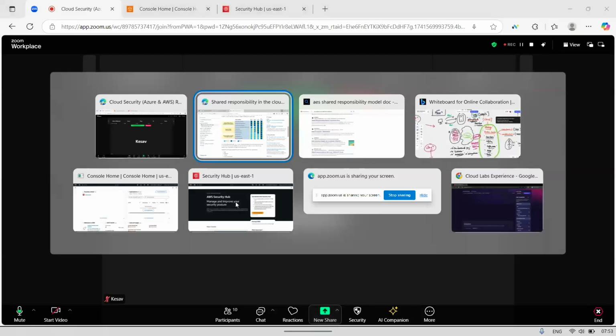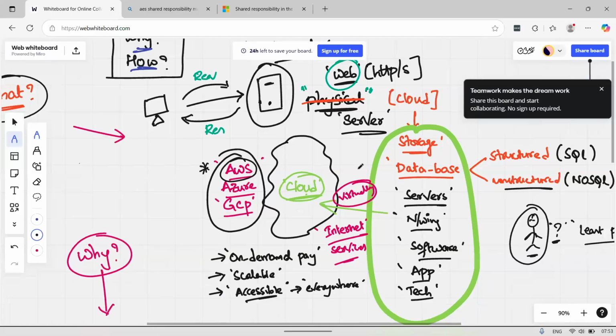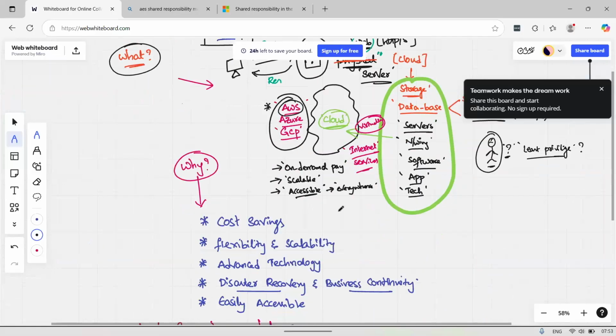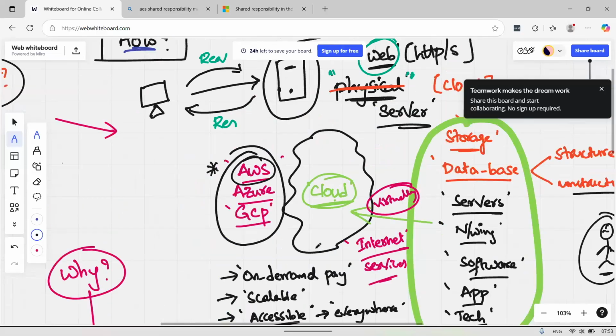So now you have everything in here, right? Where is our whiteboard? So you have everything in here. So now this will protect the cloud platform. Whatever services they are using, that cloud platform will protect those services. But what are we doing? We are using their services for our data and our applications.